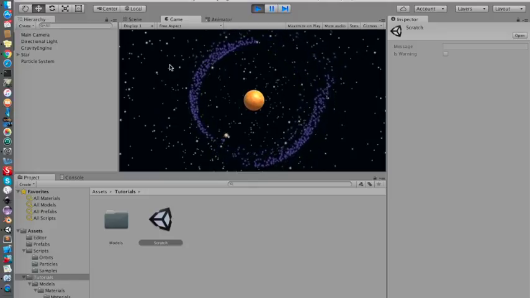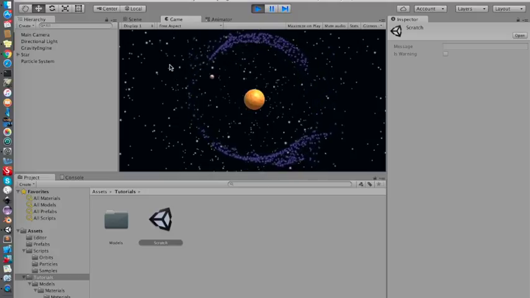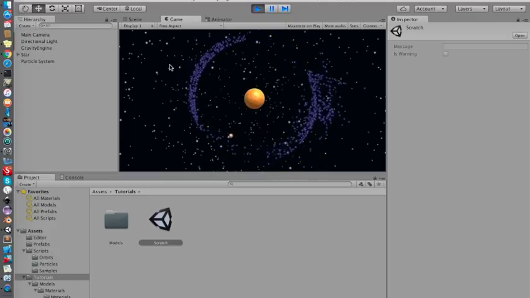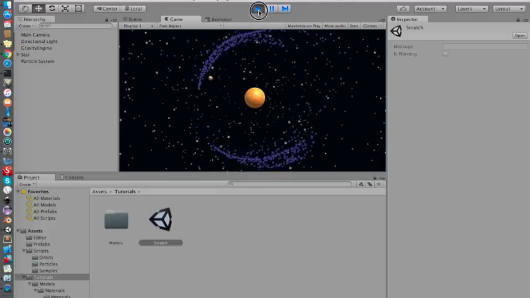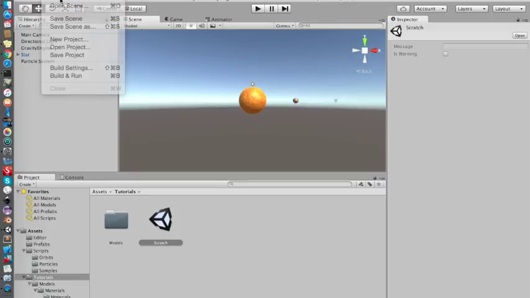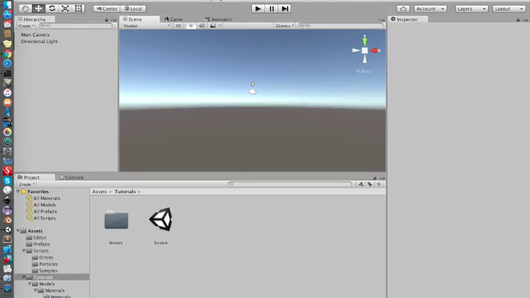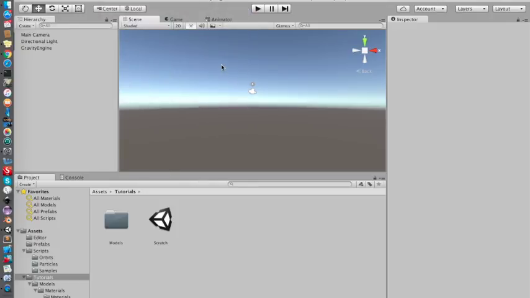Other tutorials will go into more of the details of each of these elements, but this is a quick start tutorial to show you how to put something like this together. Let's stop this scene and create a new one. The first thing we need to do is add a gravity engine to this scene. To make that easy, it's available in the 3D object menu.